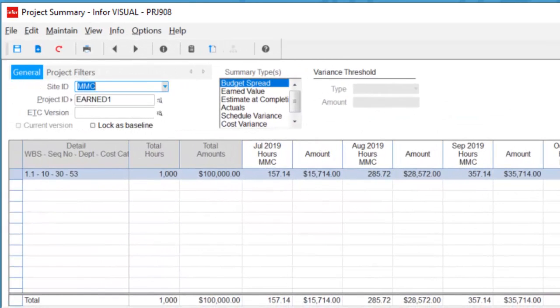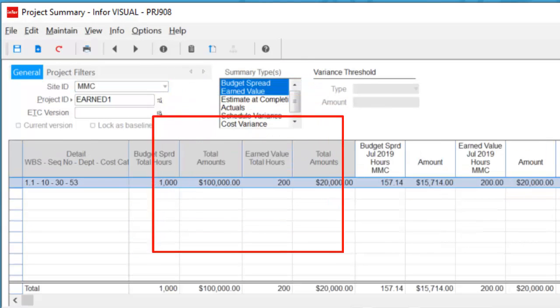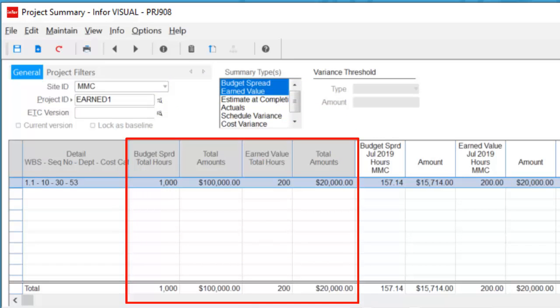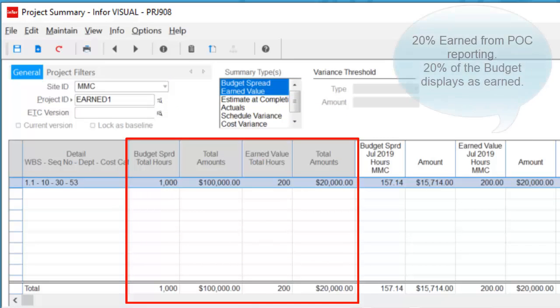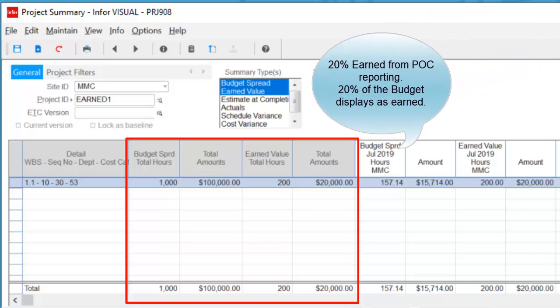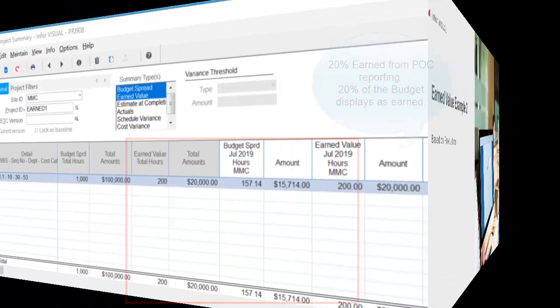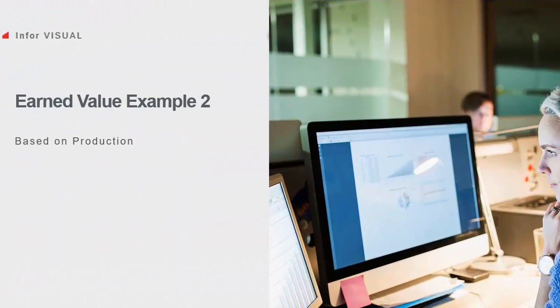I'll come back here now and I will select the earned value type, and now I can do the comparison between budget and earned value. You can see my 200 out of 1,000, or 20%, has been earned, and the value is going to be representative of the budget amounts. Now we can take a look at example 2, where earned value is based upon production.